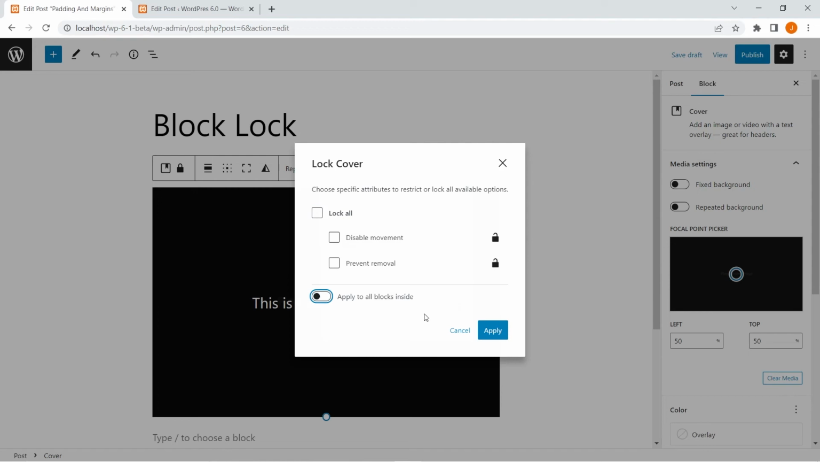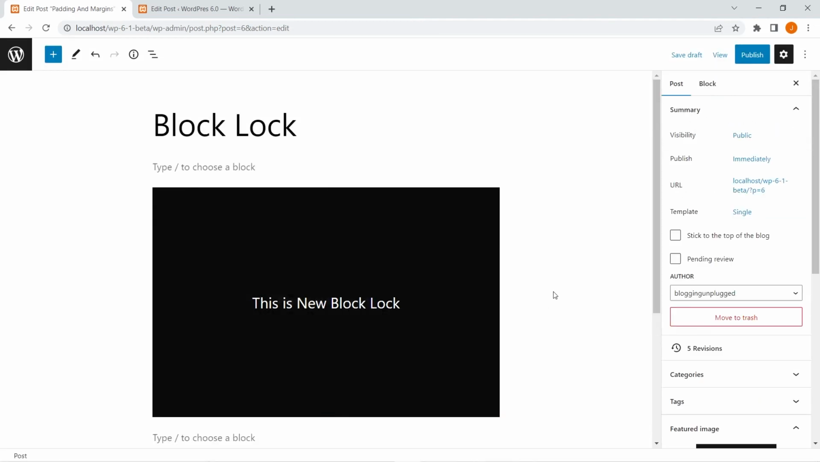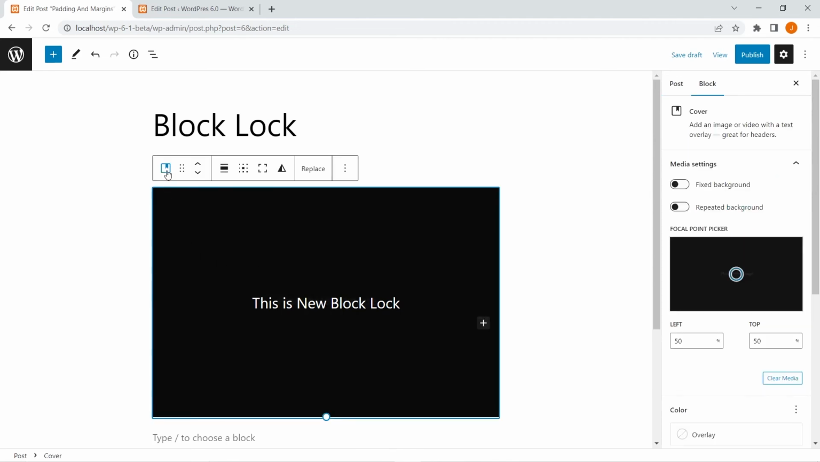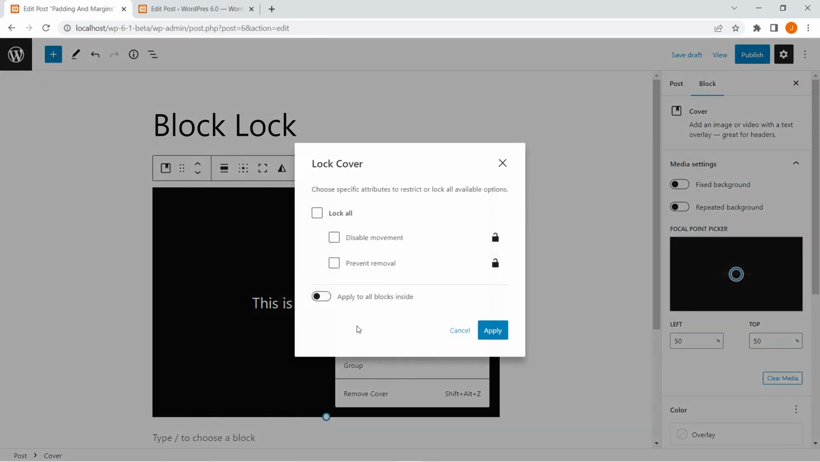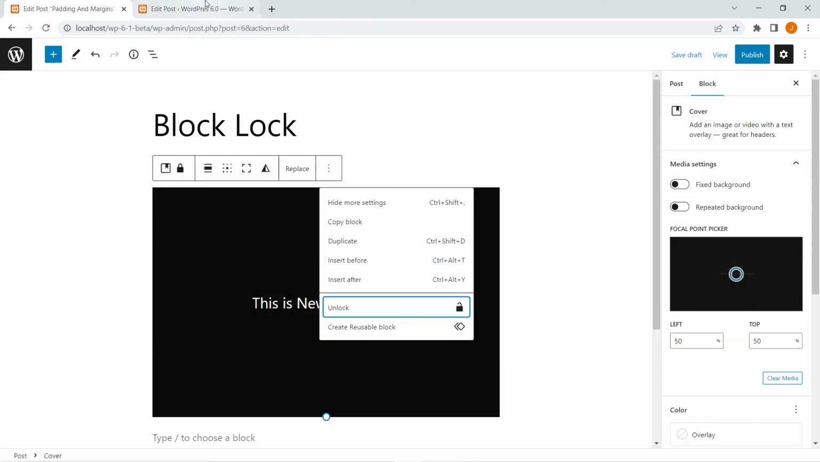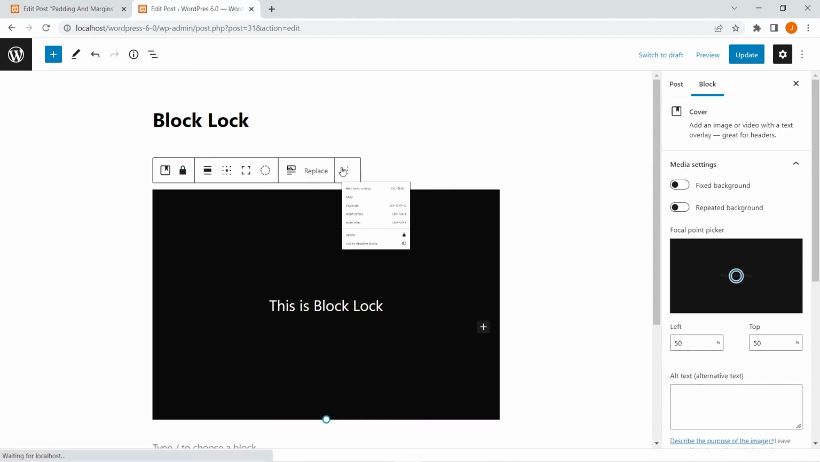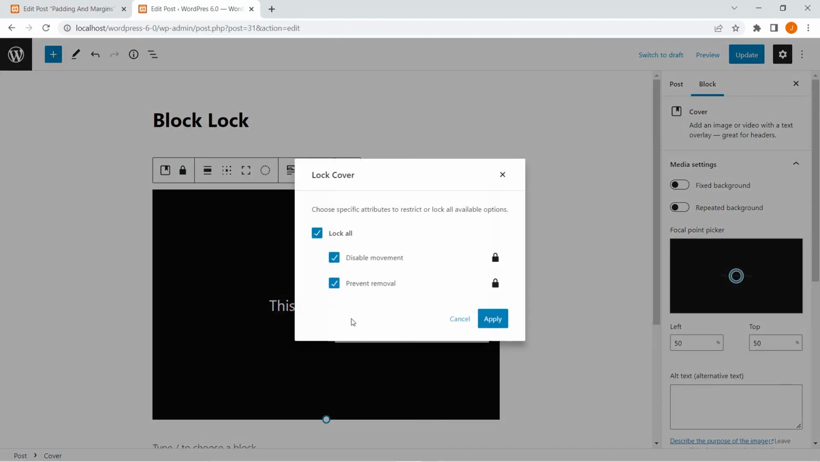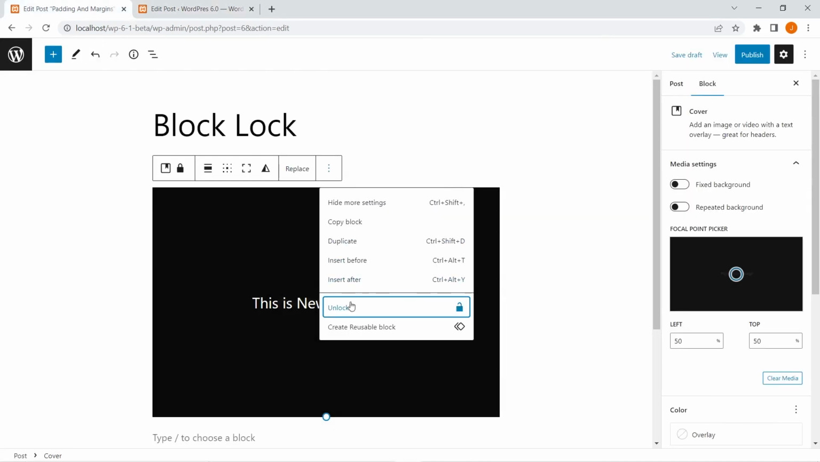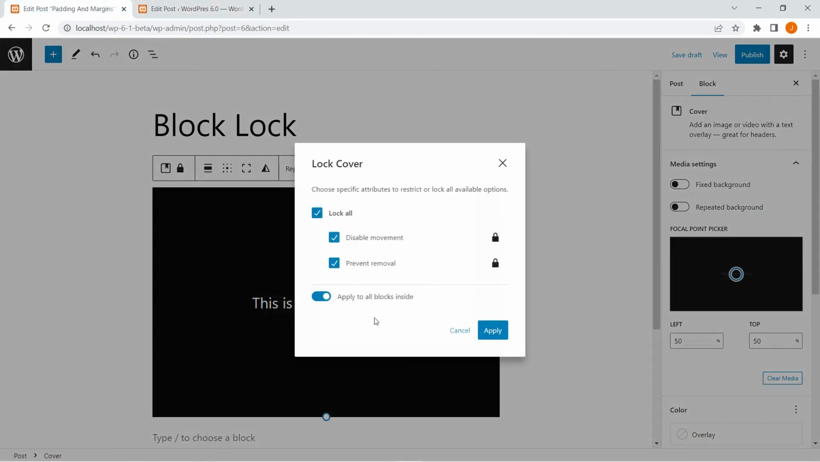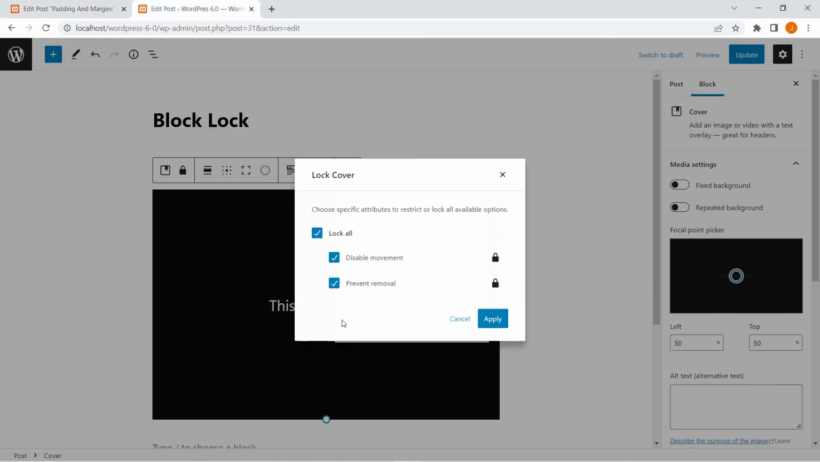Let me remove this and click apply right over here. So this is a typical cover block that you will see right over here. You can click right over here, go to lock. You can see this is the new option that you will see. You can select lock all, apply to all, click apply. So this option was missing here in the block lock feature. Let me click unlock. You can see that option was missing. Again, let me show you. Apply to all blocks inside is missing. So this option was basically missing in WordPress 6.0 and you will see it in WordPress 6.1.